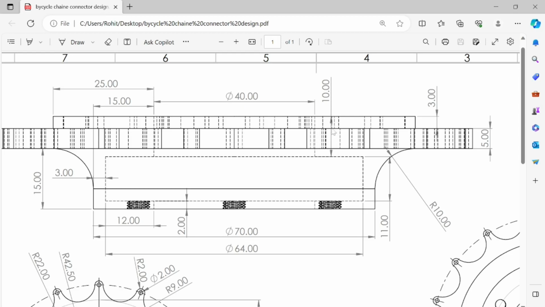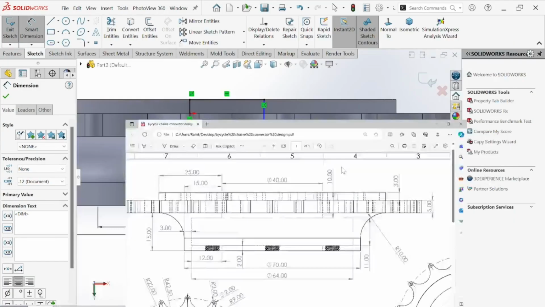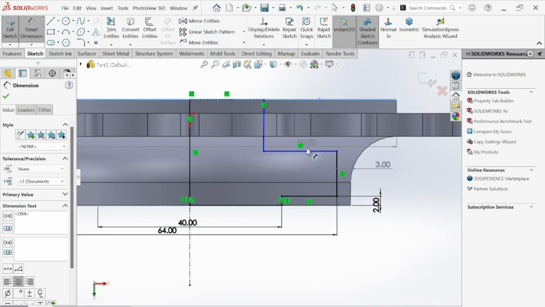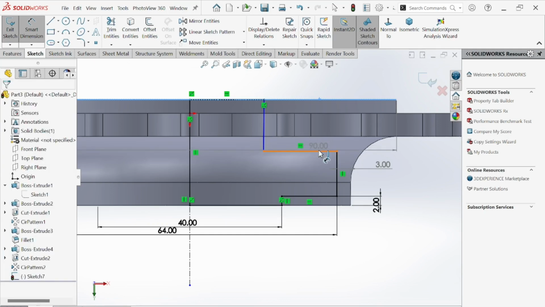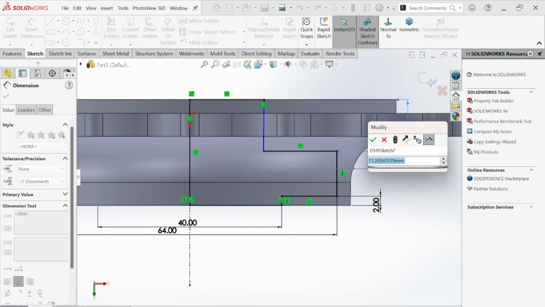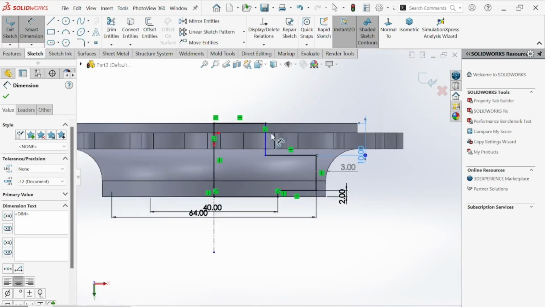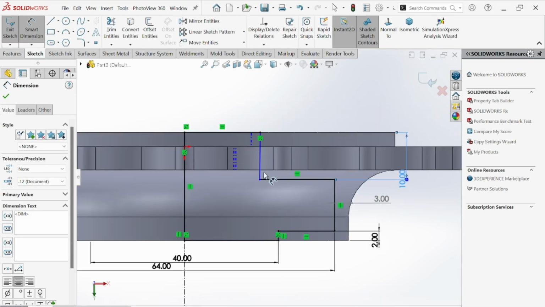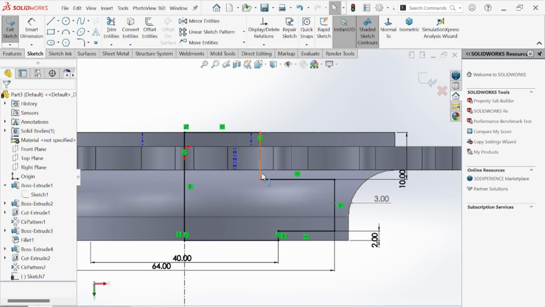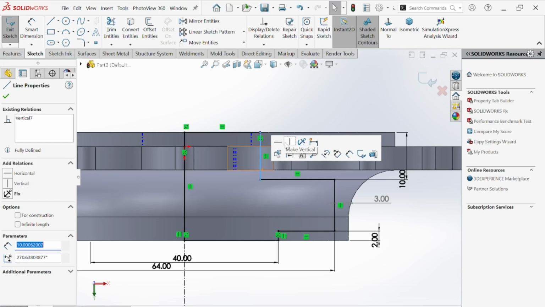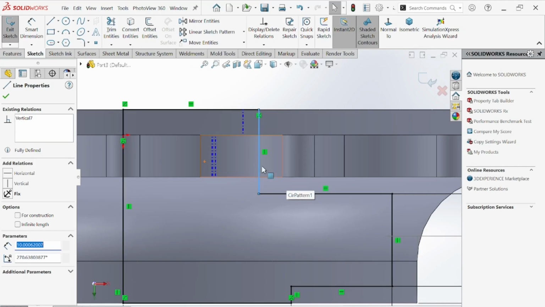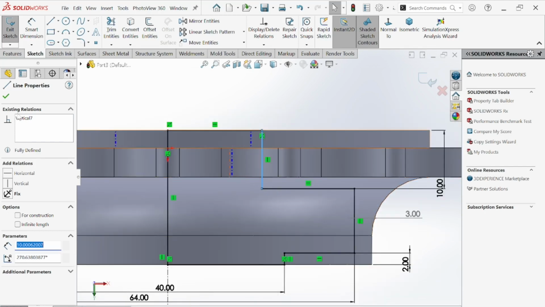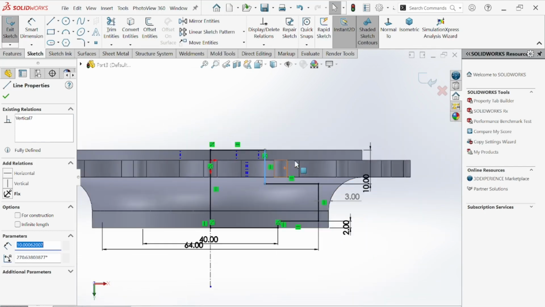This one is 10 mm from here to here. So we will select this line and select this line and give dimension 10 mm. Now we need to do one more thing. Select this line and make this one vertical. Now here you see this solution is done. Make sure that the line will be horizontal and vertical, otherwise the matter will go wrong.